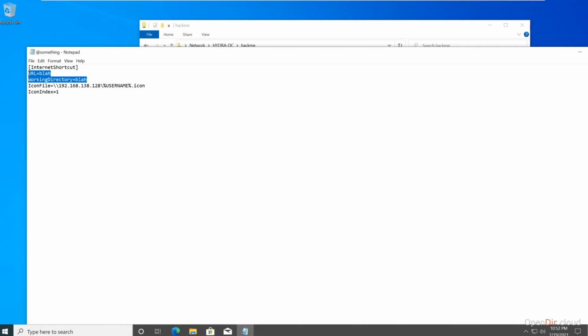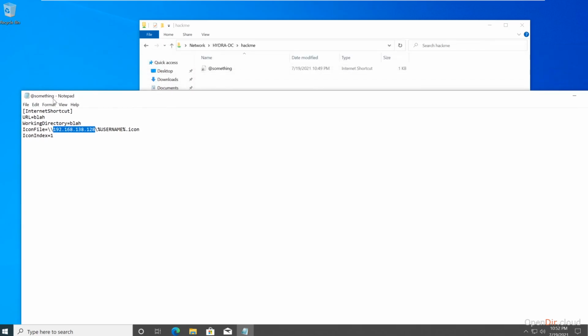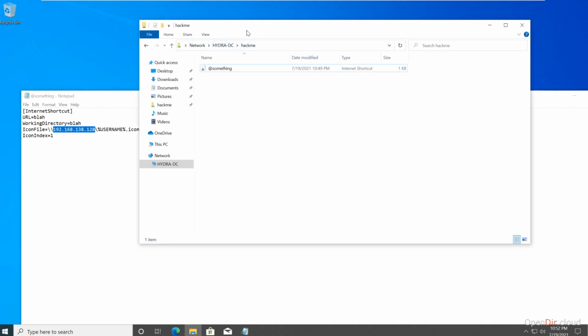None of this really matters as long as the syntax is here. The only thing that truly matters, okay, is this IP address. This IP address is going to be your attacker IP. So what we're going to do is point this at us so that way we can capture the hash. What's going to happen here is we're going to save this file, and we're going to save this file to a share. So remember, we created that hackme share in our Hydra DC. So I went ahead and put this in here.